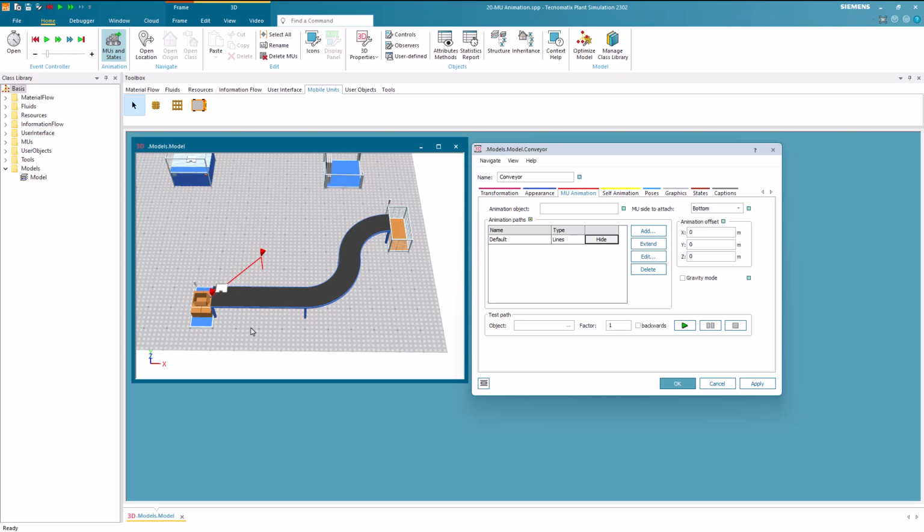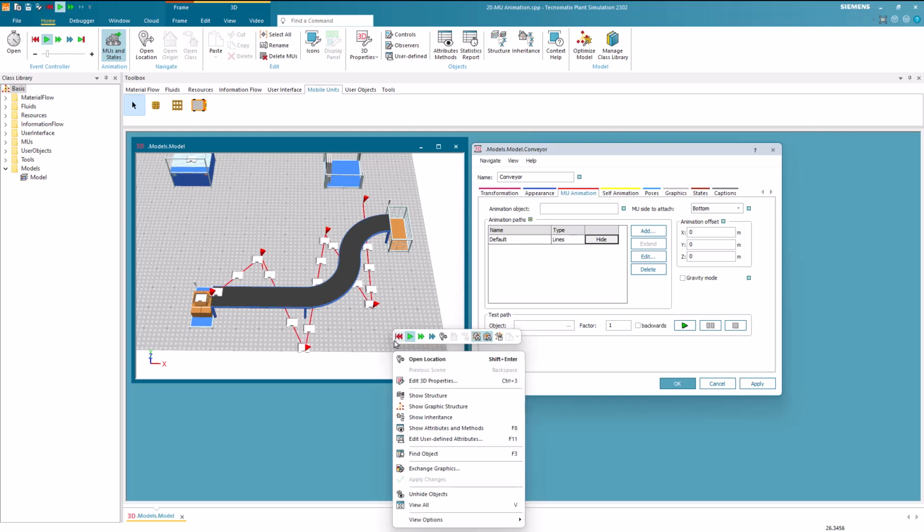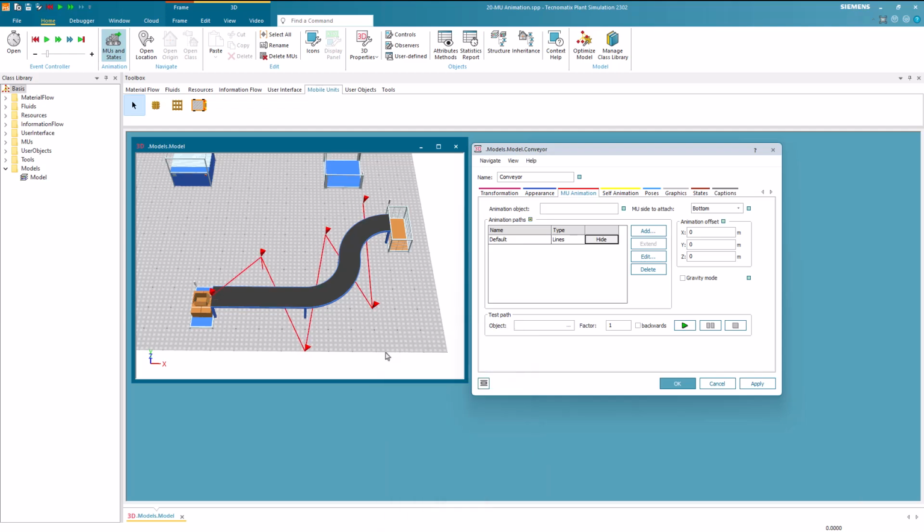Now we want to extend the animation path to showcase how the parts are animated. Then we can start the simulation. As you can see, the parts follow the animation path. Then we reset the simulation and delete the default animation path. We now want to show different path types. Therefore, we create a new one.